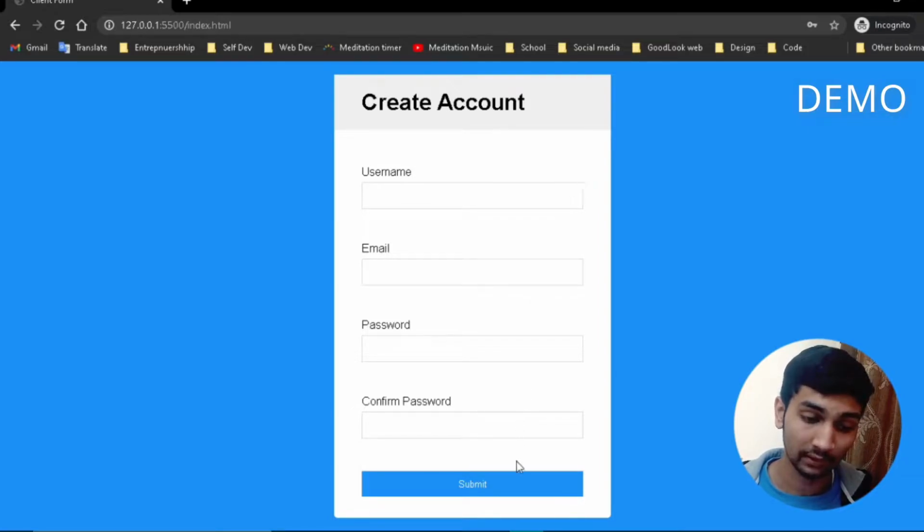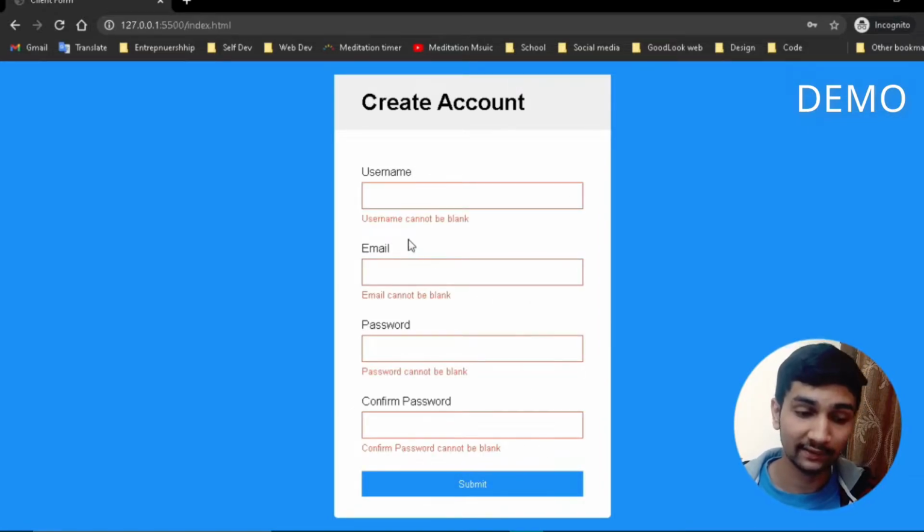If I hit submit directly, now you can see that we got 4 errors: username cannot be blank, email cannot be blank, password cannot be blank and confirm password cannot be blank. And this is what we want.